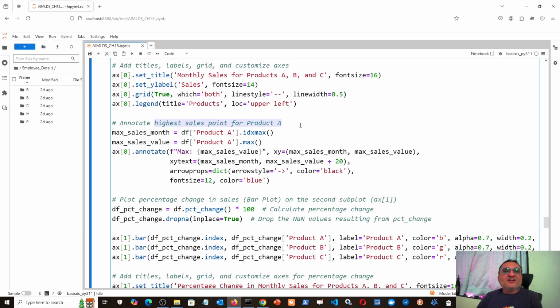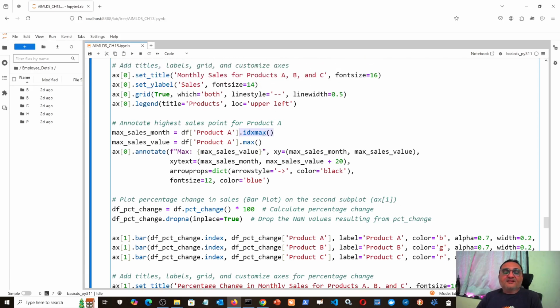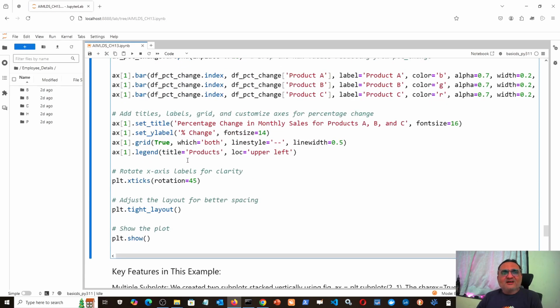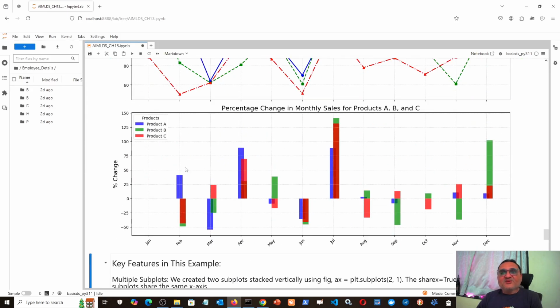Annotate the highest point for the product. For that you are using an f-string and some calculation, some variable also, that is the max sale month. Then for product A you have to find the month ID for which the sales is maximum, and so on. Same code is there. You are even deciding ticks and rotating the ticks by 45 degrees, just for the sake of better display. So let us see the plot, and you realize that it satisfies your condition.